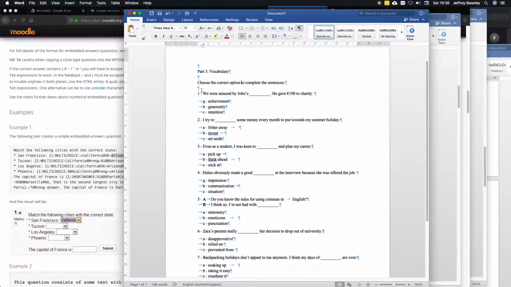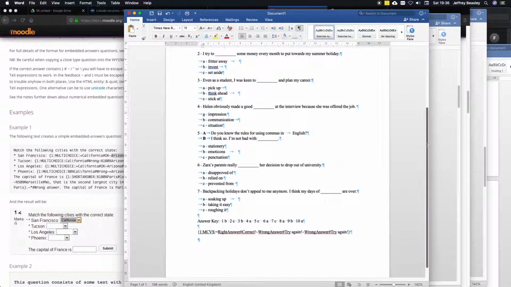So here is what I did. This is the multiple choice task. This is the title that I want to give it, Part 3, Vocabulary. These are the directions. And what I want to do on the Word document is edit it completely before I put it into the Moodle, because it's just easier to write in a Word document, and then I copy it and I paste it into the Moodle place. So here is all the questions and all the possible answers. And down here I've put the answer key so I know what the correct answers are.